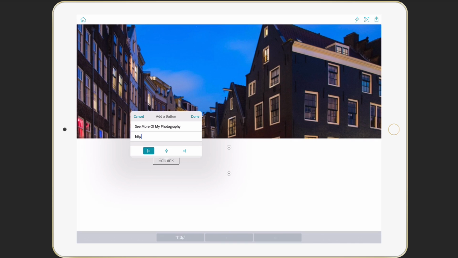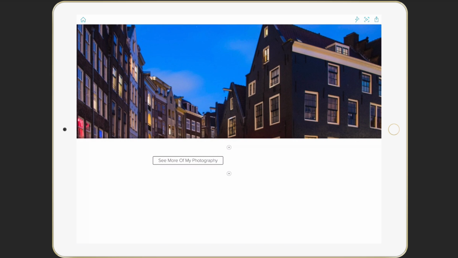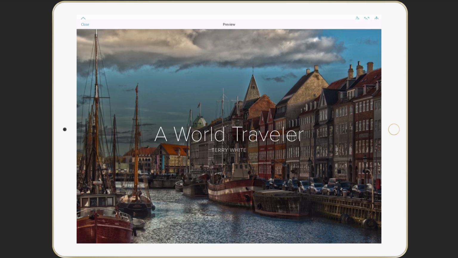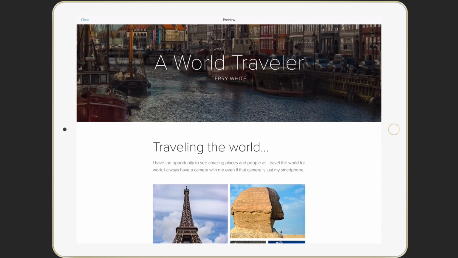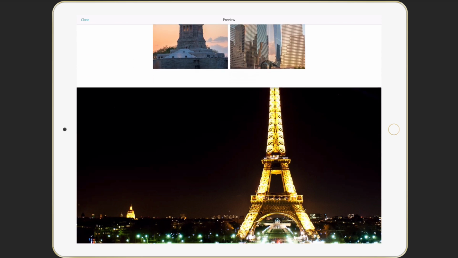And then I can put in the hyperlink of where you can see more of my photography. And once I'm done, I can tap done, and then that becomes a link on the page. Now, at any given time, I can tap the preview button in the upper right-hand corner and preview the story the way it would look on the web.